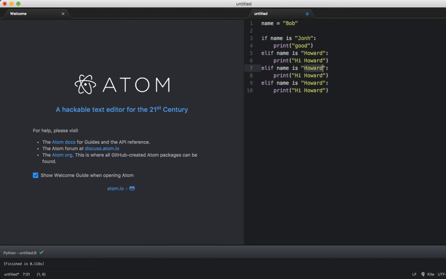So instead of Howard this time, how about we have Lucy, then hi Lucy, and then if name is, how about crab, then print crab. And then how about for our last one, elif name is Bob, print, you know what, no, let's just not do this one yet. So suppose we run this and it still has nothing displayed to our console because once again, name is neither Lucy, Crab, Howard, or John.